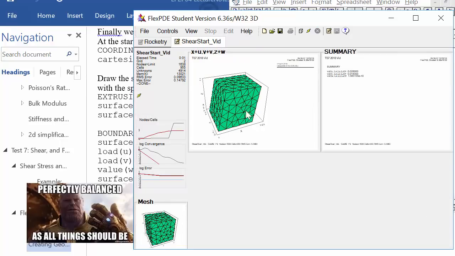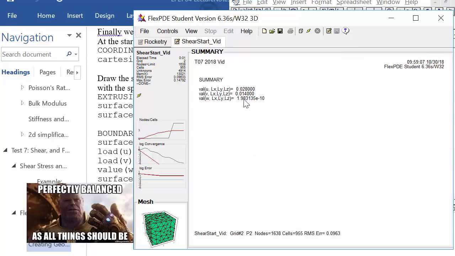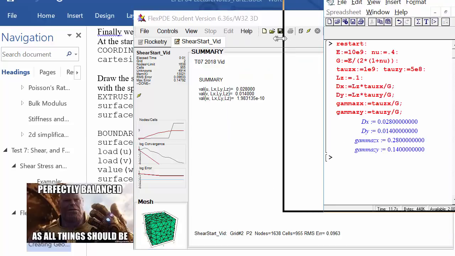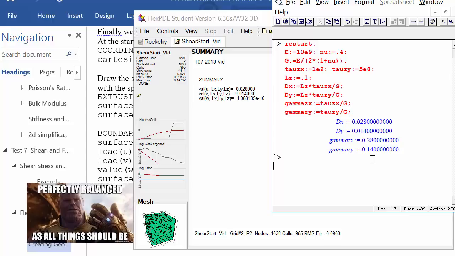Looks like much more of a pure shear situation. And we've ended up with 28 millimeters, 14 millimeters in, and 14 millimeters in x and y, respectively.